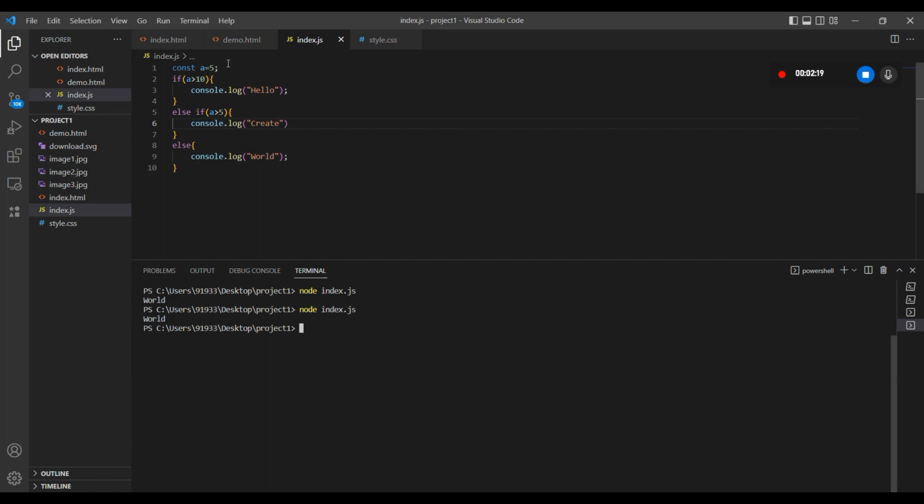So you can see again the world is being printed. Now let's remove this 5 and print, suppose 6, and run this. So now you can see the create is being printed as it was supposed to be. Okay, so if statement is over, else if statement is over.